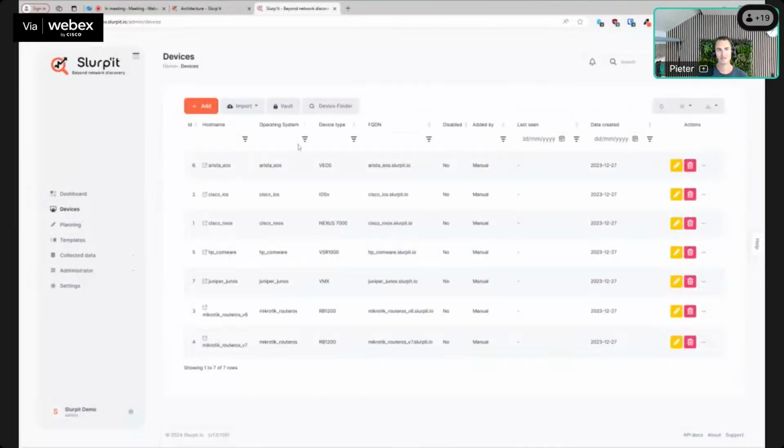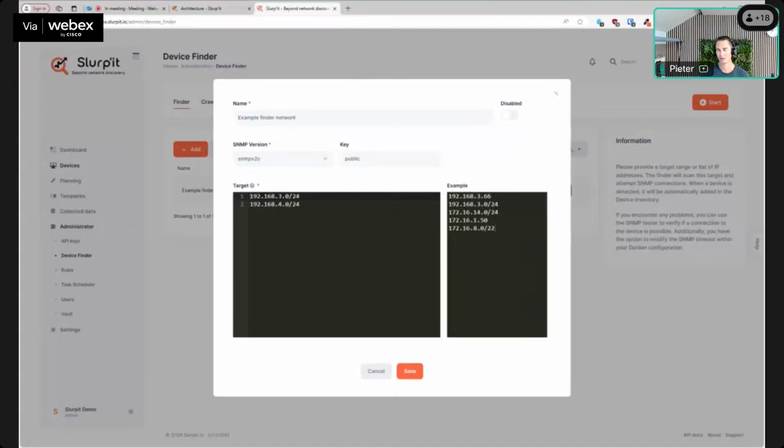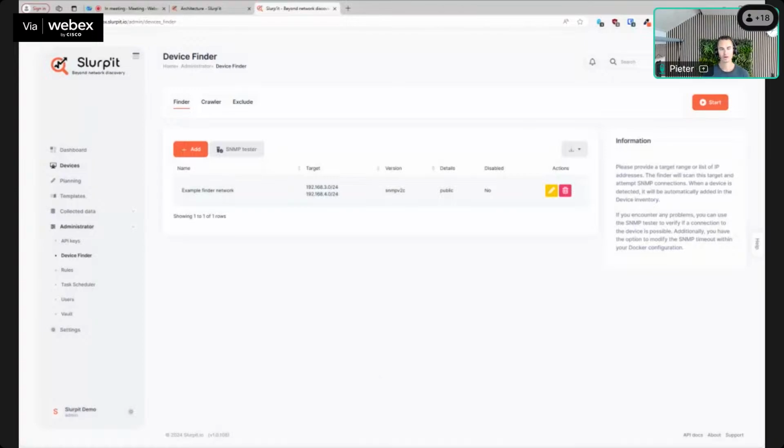So, let's start with the beginning. You need to have devices in here, and this is where the Finder comes in. You can add devices by hand. Of course, you can import them. There's an API, or there is the device finder. And what I said before about the device finder is that you can specify a network, a range, multiple. It will just scan it, try to find devices, and if it finds them, it adds them to Slurp'it. But the cool thing is, it will also add them to the connected system. So if you have NetBox or Nautobot connected to here, it will actually also directly add them in there. So it can really run as a black box in your network and provision NetBox or Nautobot this way as well.